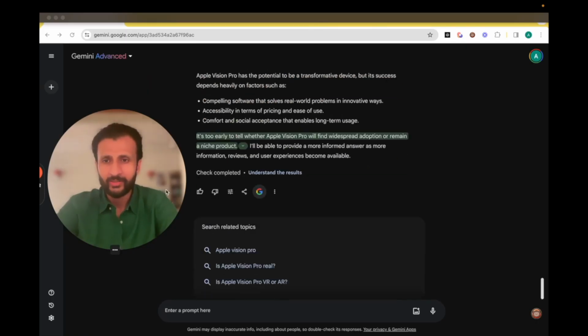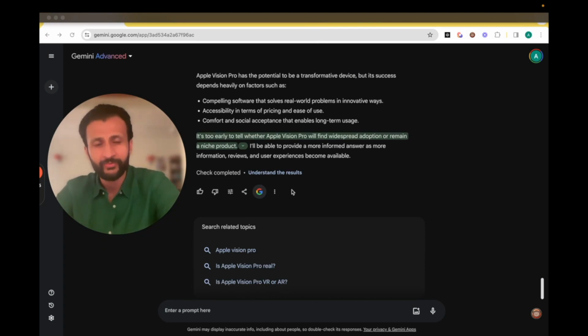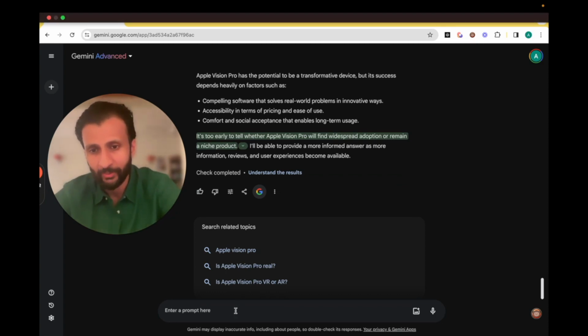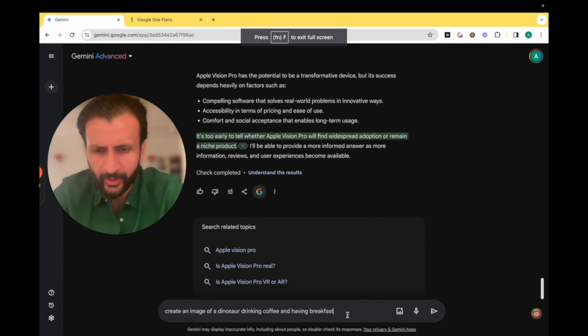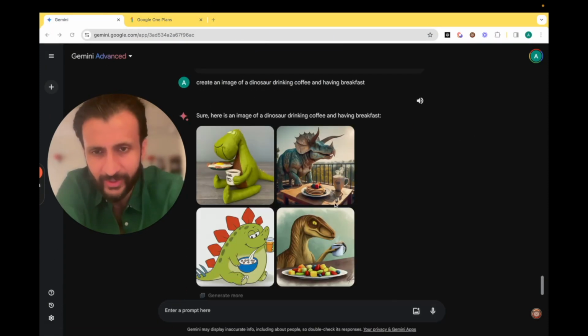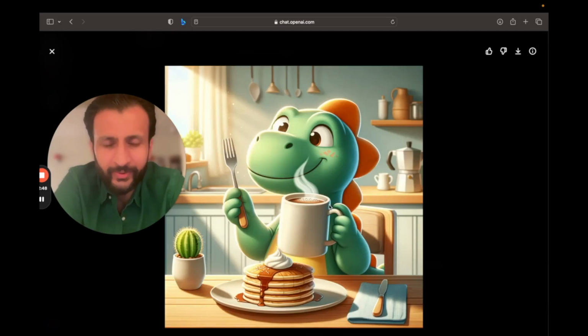Now let's check the image generation capabilities of Gemini Ultra versus ChatGPT-4. Gemini uses Google's Imagen 2 model. So let's just give it a prompt. So I'll just give it a simple prompt. Create an image of a dinosaur drinking coffee and having breakfast. Using Imagen 2, it's given me these images. Now let's check out ChatGPT-4. This was the result given by ChatGPT, which is using DALL-E 3. I personally liked DALL-E 3's creation better.